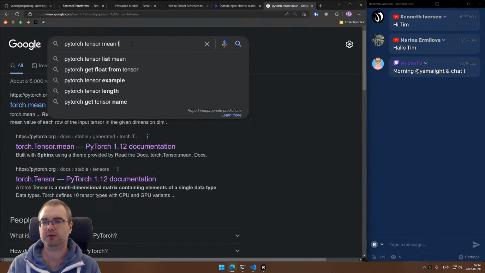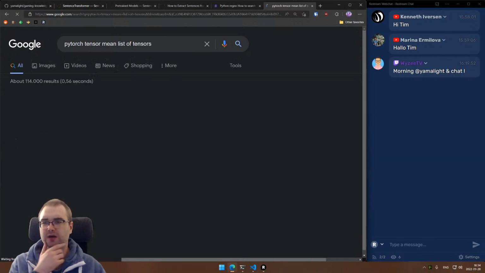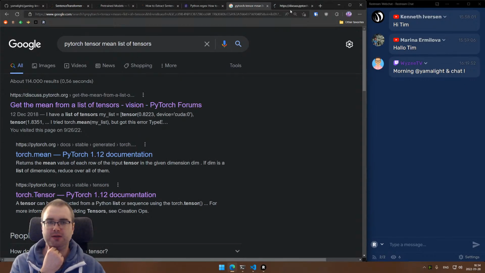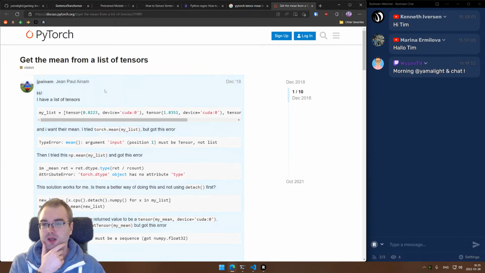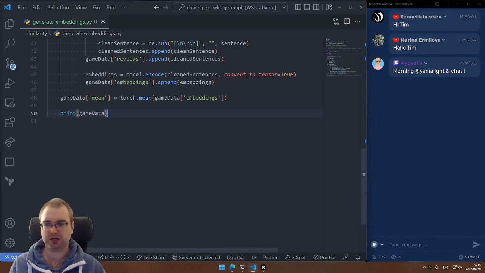Tensor mean list of... Yes, list of tensors is what I want, right? So I want, yes, get mean. Okay, I already did that at some point, but obviously don't remember how to do that. Torch stack is what we want. Okay, cool. Torch mean, torch stack. So we stack the tensors and then take a mean out of it.